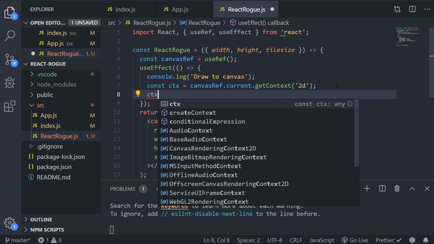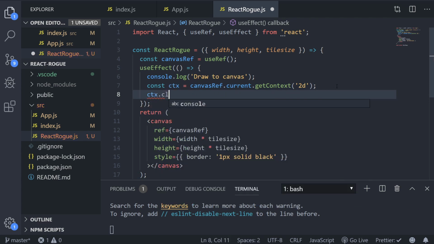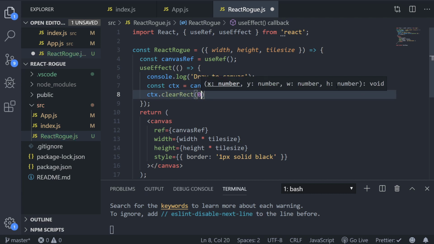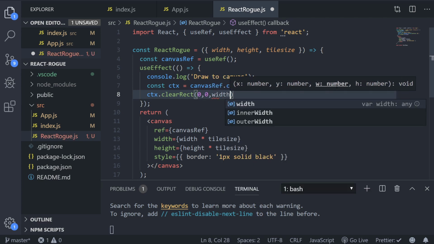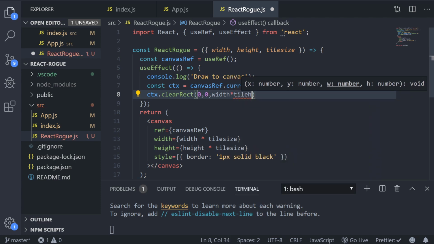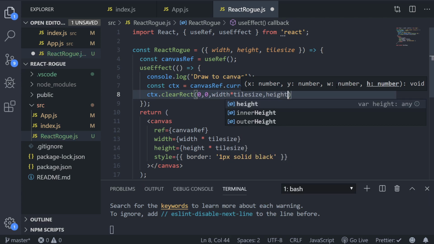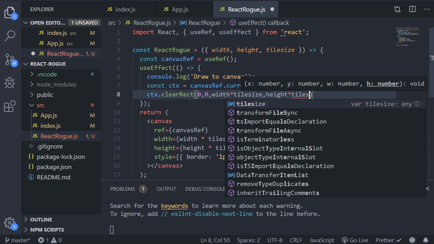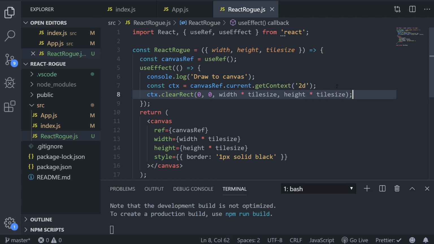Now we can draw directly to our canvas using clearRect, and we want to clear the whole canvas. So we'll start at 0, 0. We know the width of our canvas, it's width times tile size, and our height is height multiplied by tile size. So that will clear our canvas. It actually writes out transparent black to every pixel. That clears the canvas nicely.